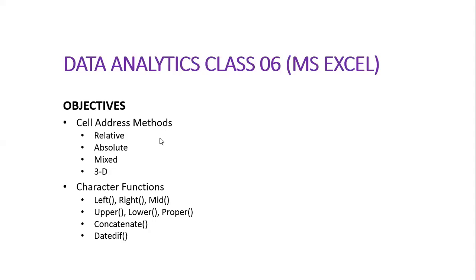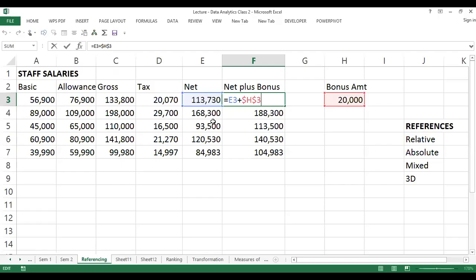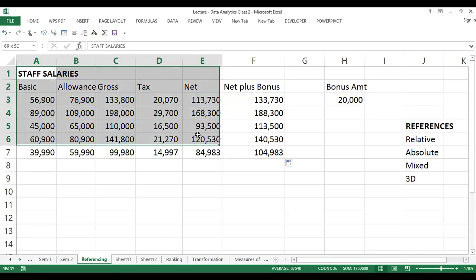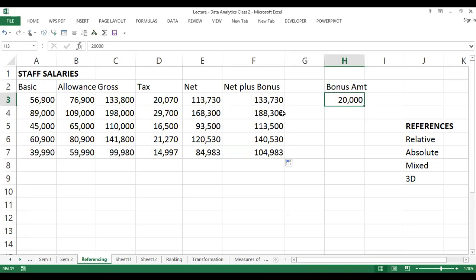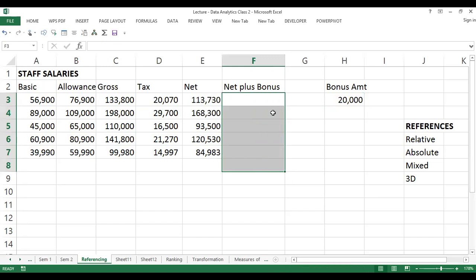So as said, these are the course objectives for today. Let's continue. Okay. So we have this data which we have been working with, right? So let's take it afresh.